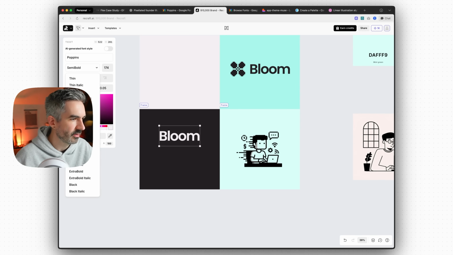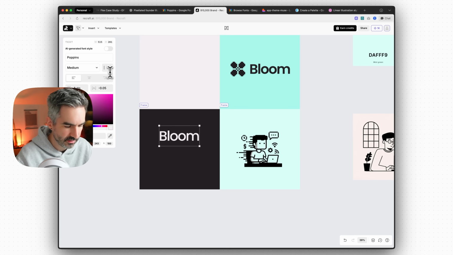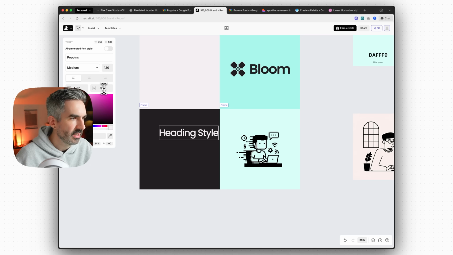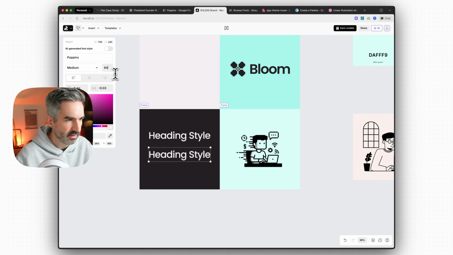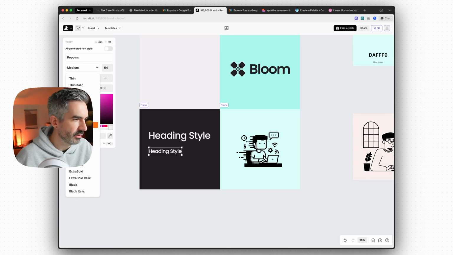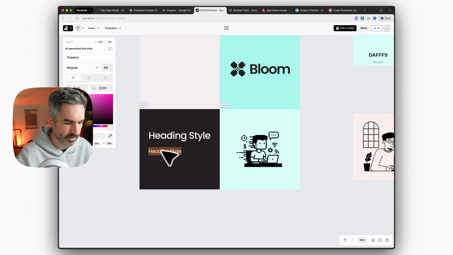What I'm going to do here is just do a heading. So we're going to do the heading slightly less thick. I'm going to do this at 120. Let's say this is the heading style. I'm going to do this a little bit less close together for the text as well. And then we're going to do a body copy style here as well. Let's do 64, and we're going to go with regular for the body copy.